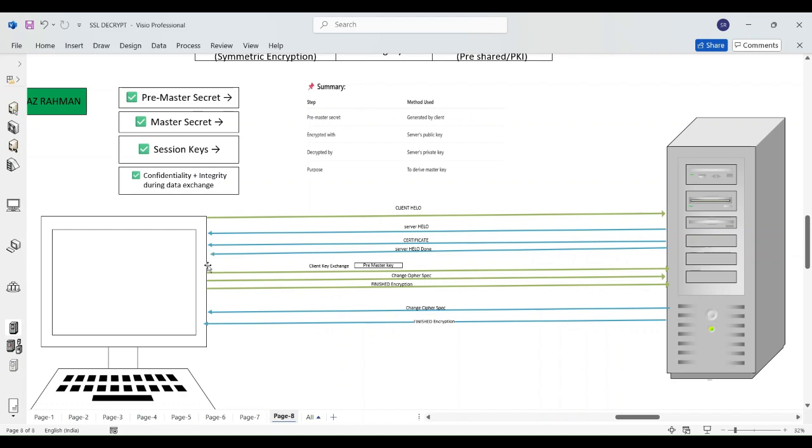Then this pre-master key from the client would be sent to the server, encrypted with the public key of the server. So the pre-master key is generated, but it could not be sent over the internet as a plain master key, because anyone could decrypt it in the middle between the client and the server. So I don't want to send this pre-master key as plain text.